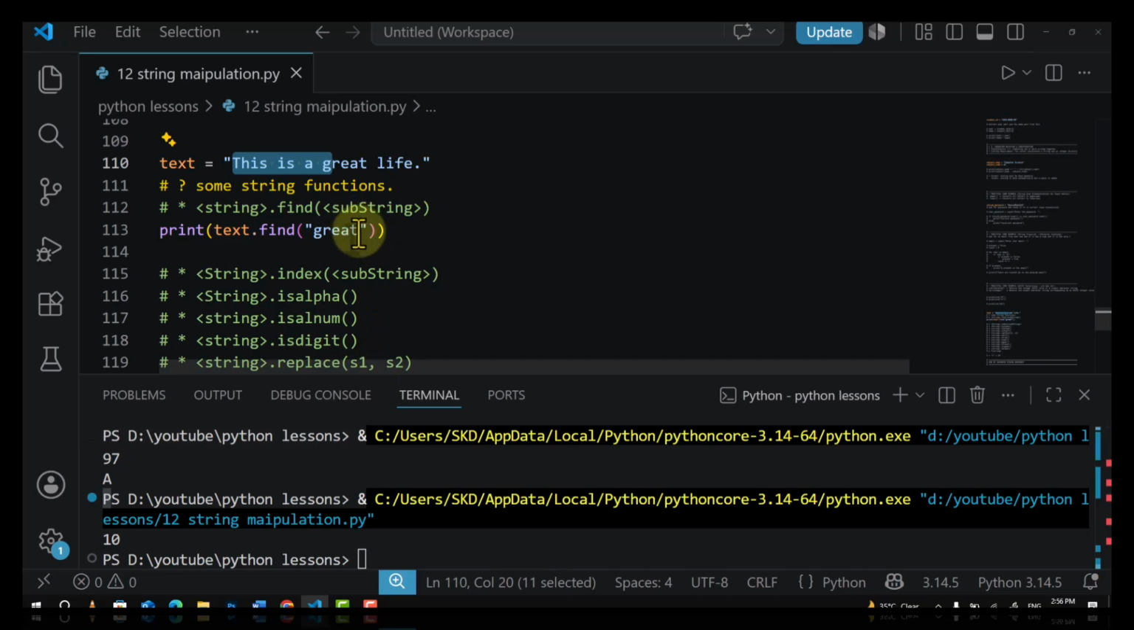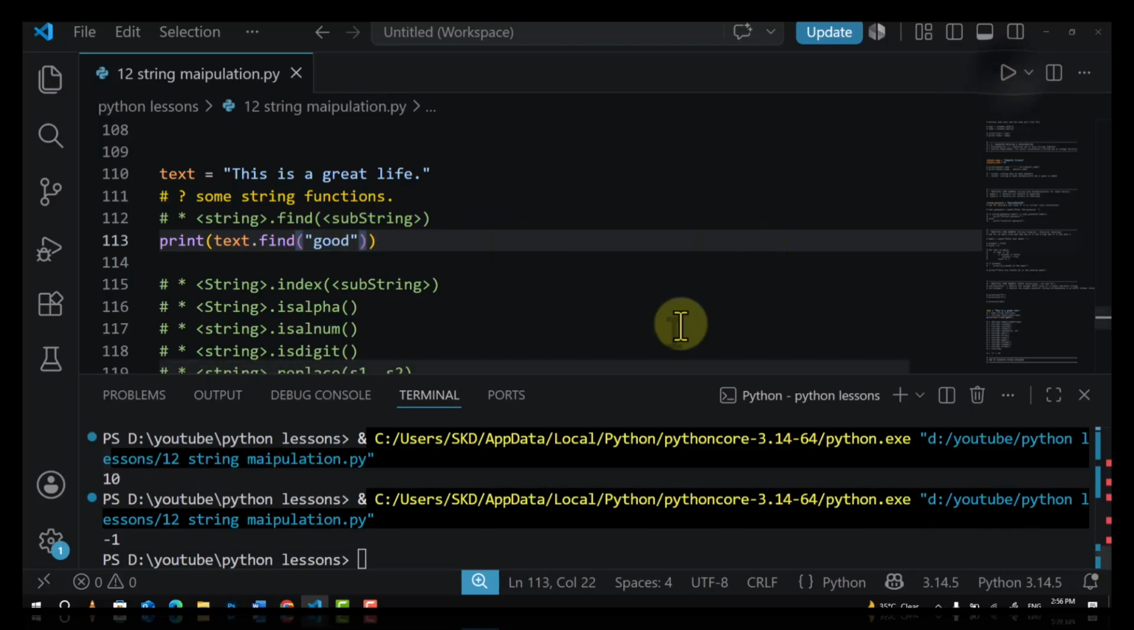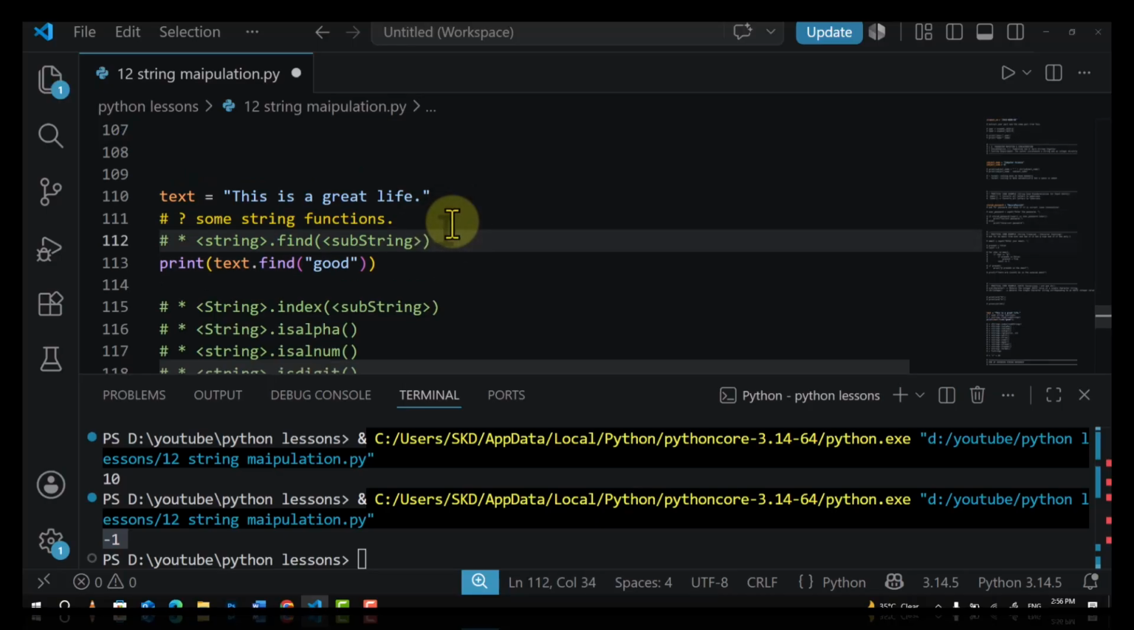What about if we look for something that is not present there? For example, we will say good. Good is not present there. What happens now if I run this? It is giving me -1. -1 simply means it does not exist here. So with the find function, if the substring is not present, it will give us -1.